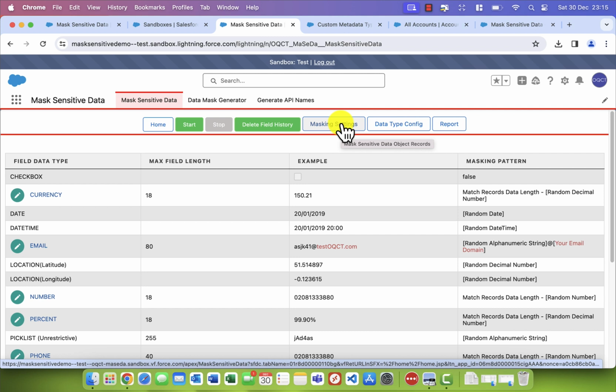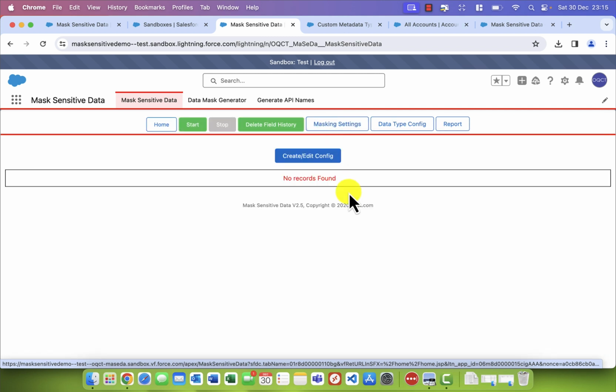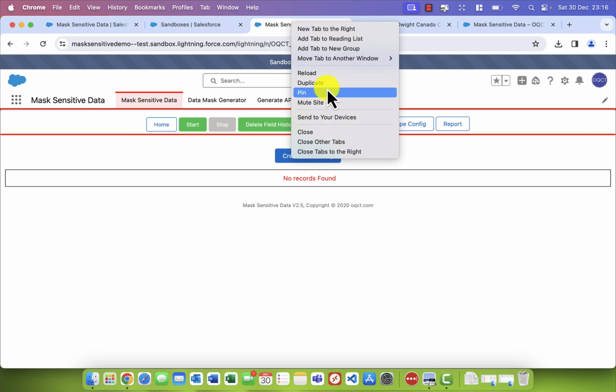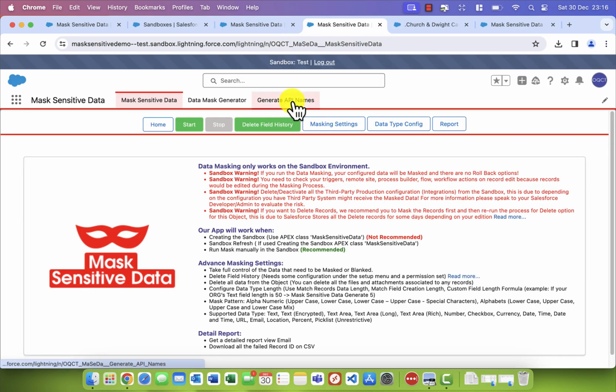To do this, click on Masking Settings. Here we just need to create a configuration for the masking. Before we look at this, I want to show you how easy it is to generate all the API names of the objects and fields that you need for the masking settings. So let's duplicate this tab and click on Generate API Names.